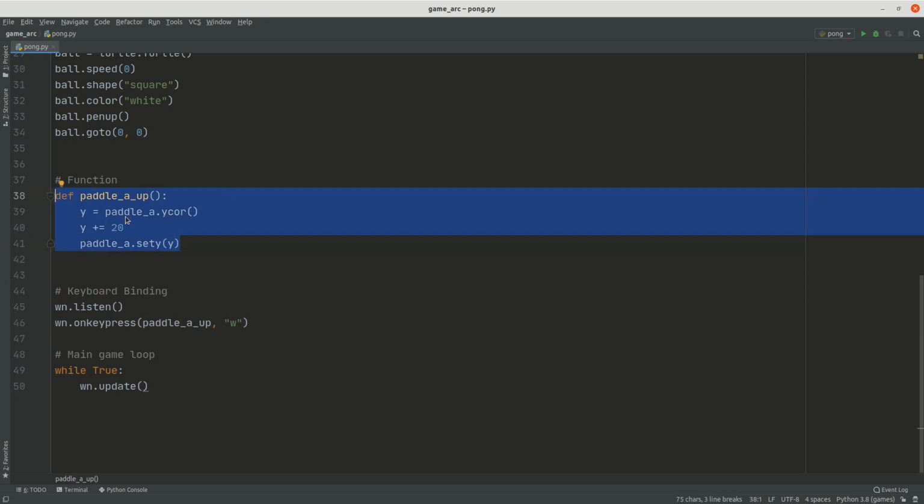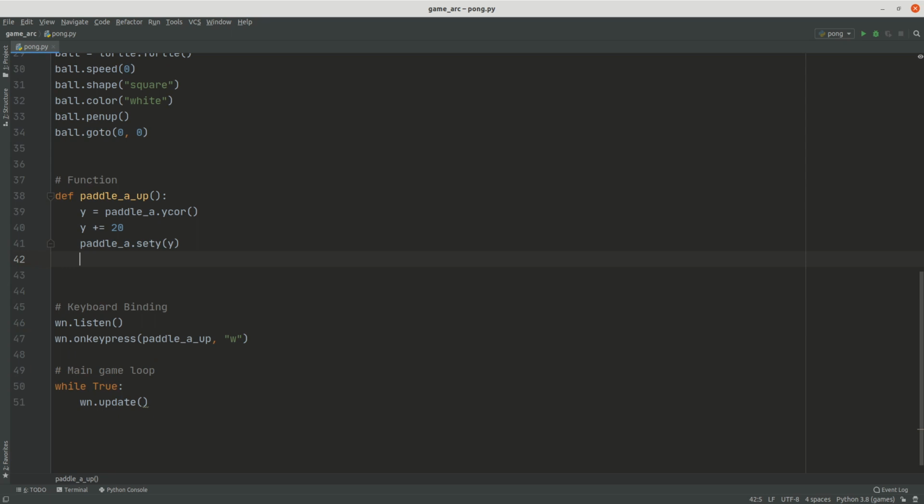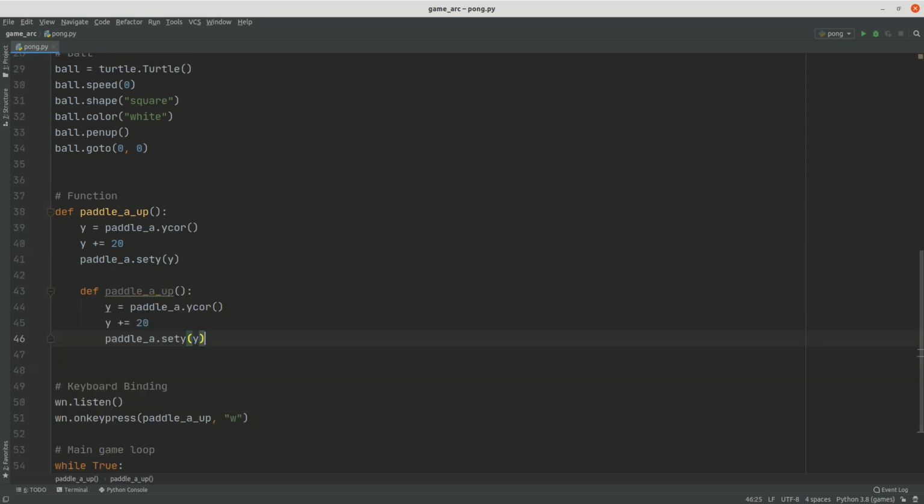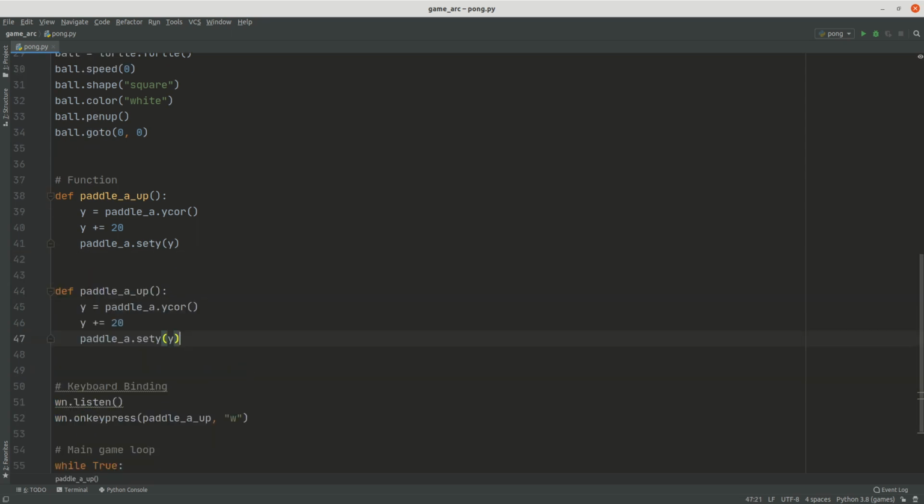And whoops, sorry, let me just undo that. There we go. So we've done that, and instead of paddle A up, we need paddle A down. Now the reason I'm putting one separately for up and down is because it will be much easier. Okay, so that is why I am doing that. Now instead of y plus equals 20, I'm going to say y minus equals 20. But don't worry, this won't minus pixels. It will just add 20 more pixels at the bottom.